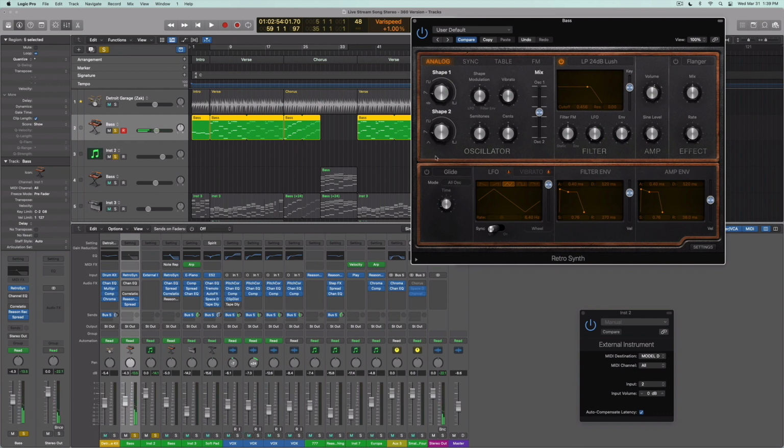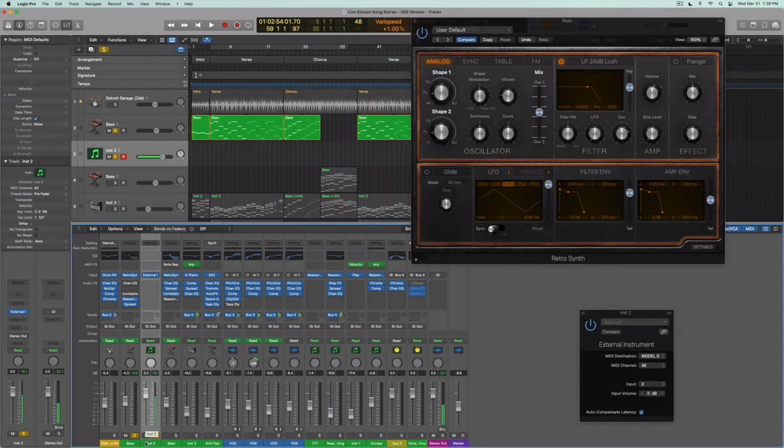So that would be the retro synth. Very similar sounding external instrument patch. So the MIDI's being sent out to the Model D, and then the analog signal is coming into the interface and being put into Logic. So I can put them right next to each other.